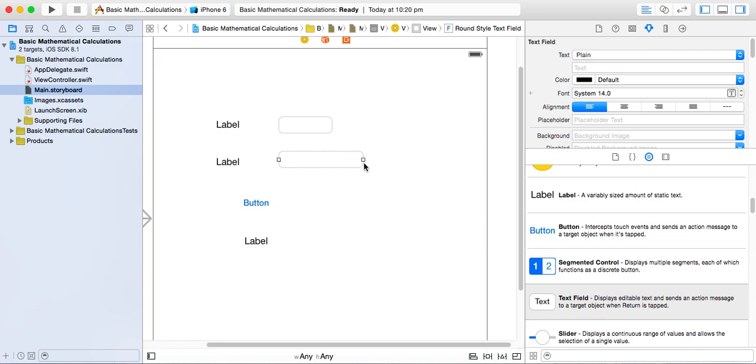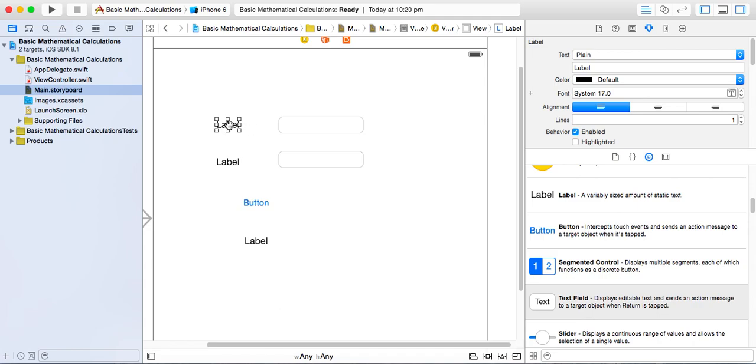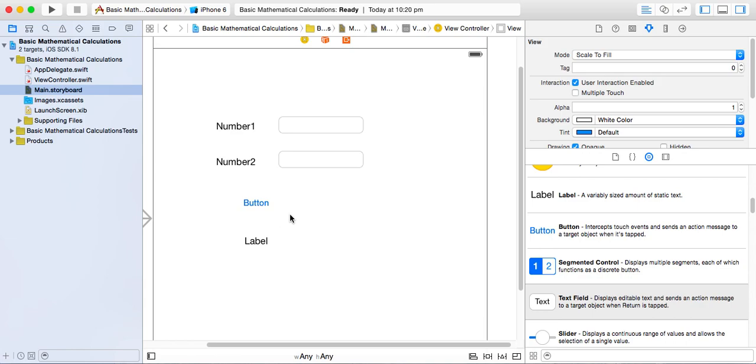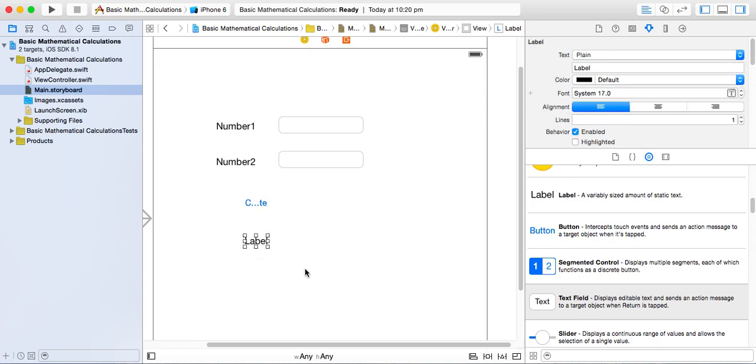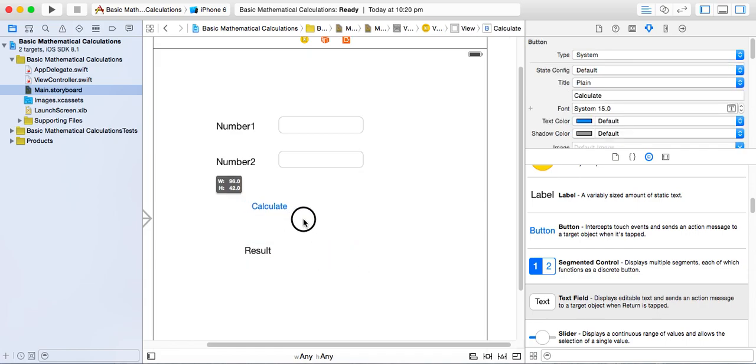We'll make that a little bit bigger. Okay, now label will make a bit larger so we can actually see it when we write the number title in there. So we'll go to the first label and we'll call it number one. We'll go to the second label, we'll call that number two. Our button, we will call calculate. Our label underneath, we will call result, because that's where we'll place the answer. We'll make that a bit larger. And we'll also make the calculate button a bit larger as well.